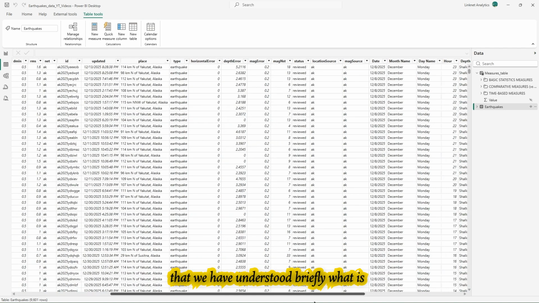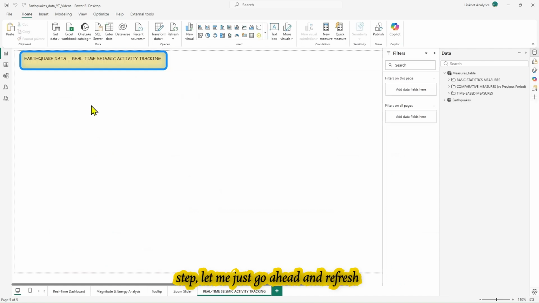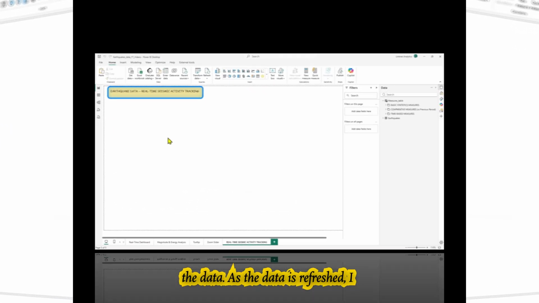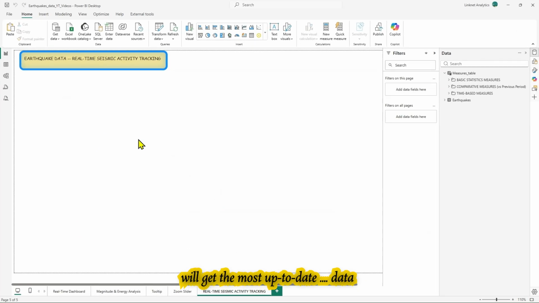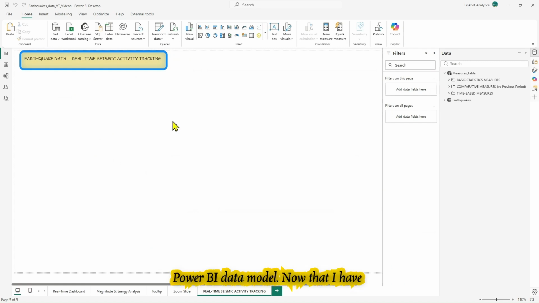Now that we have understood briefly what the data is about, as a first step, let me go ahead and refresh the data. As the data is refreshed, I will get the most up-to-date data, and this is being updated every minute at the data source. So I will click on schema and data, and I have my latest data available in my Power BI data model.